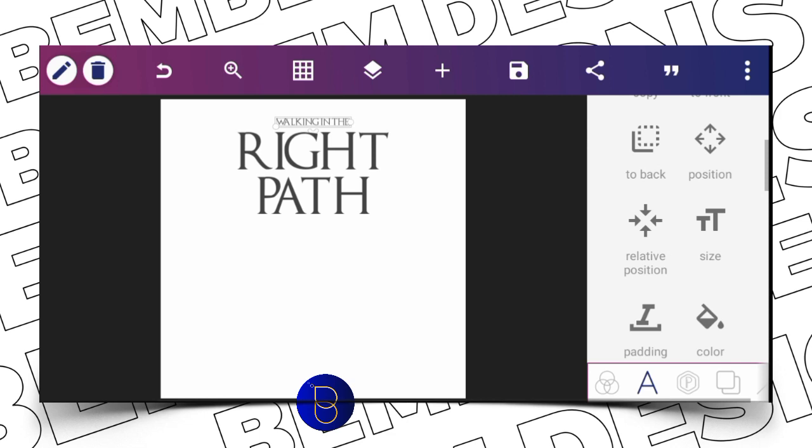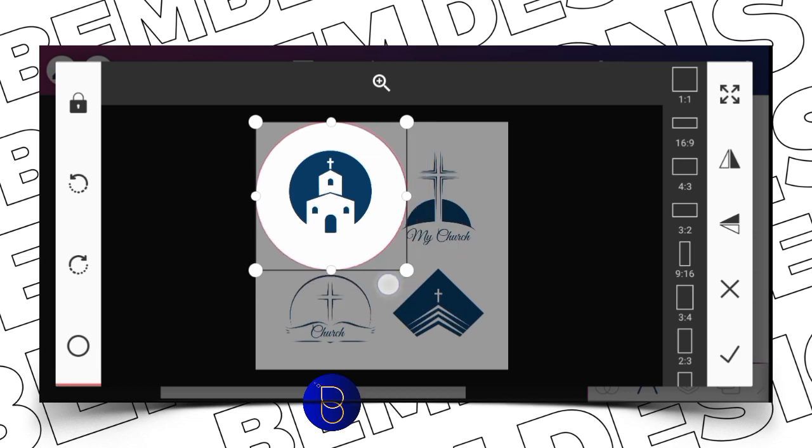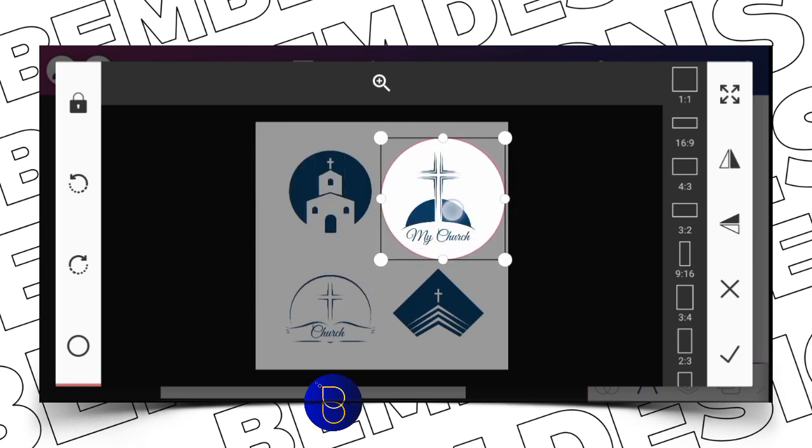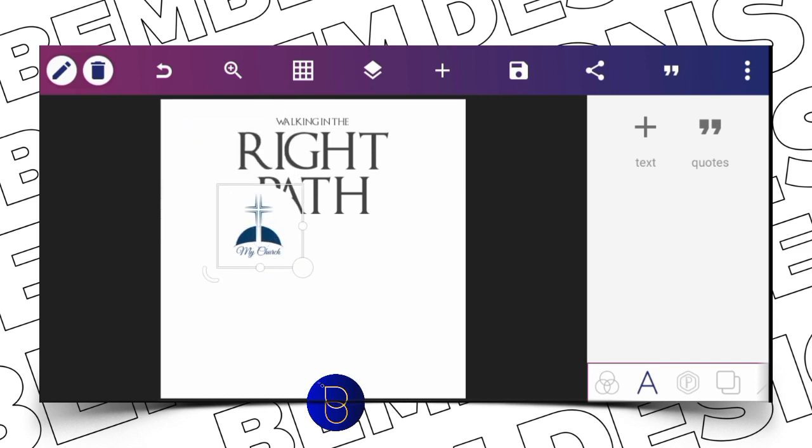Right, so let me go to my gallery and bring in the logo for this church. So here is the logo for this church. I'll give it a circular cropping and resize it. You can't really see it well because it's on a circular background.